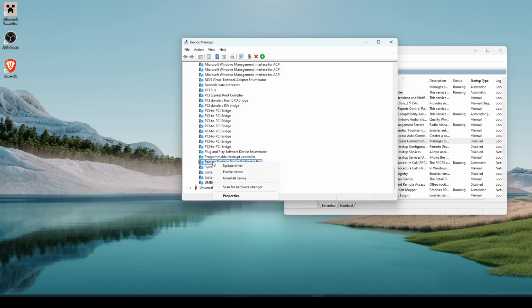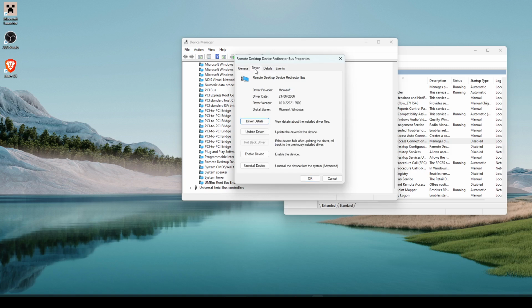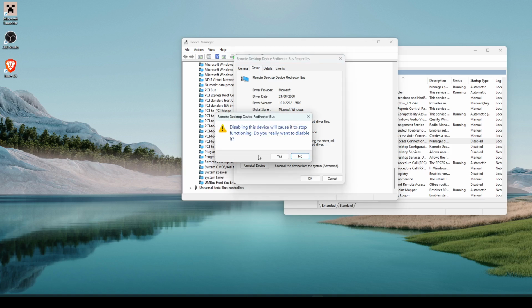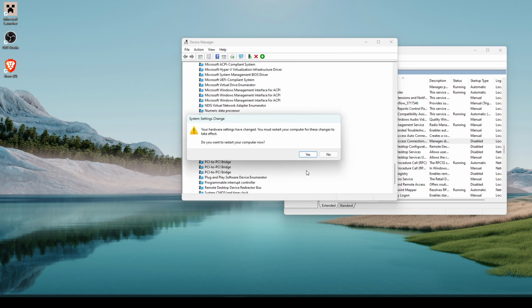Go ahead and right click on this, hit properties, and then go over to the driver section, and by default this will be enabled, but you can hit the disable button should this be enabled. If I were to show this, if it was enabled, it'll show a disabled device. Go ahead and click disable, yes, and then hit OK. And this will disable the remote desktop driver bus.